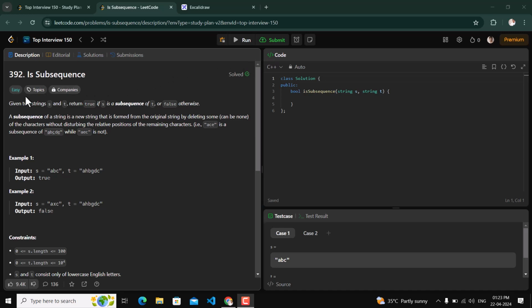Hello friends, our today's question is subsequence. What is given in this question is we are given two strings s and t, and we have to return true if s is a subsequence of t and otherwise false. So what is a subsequence?